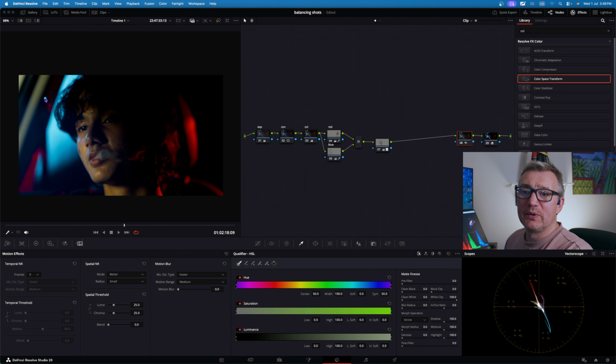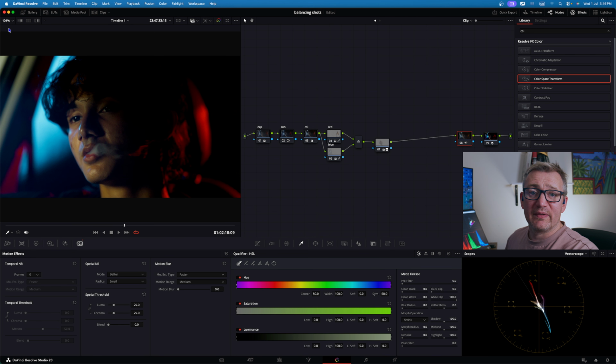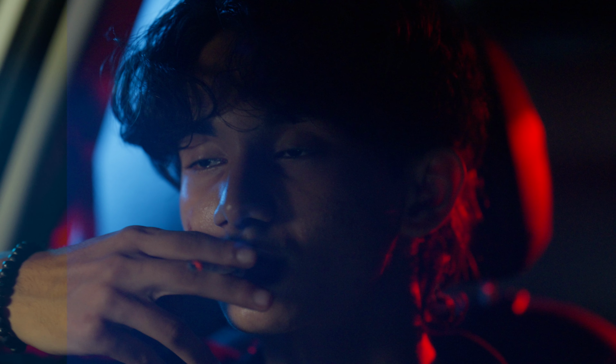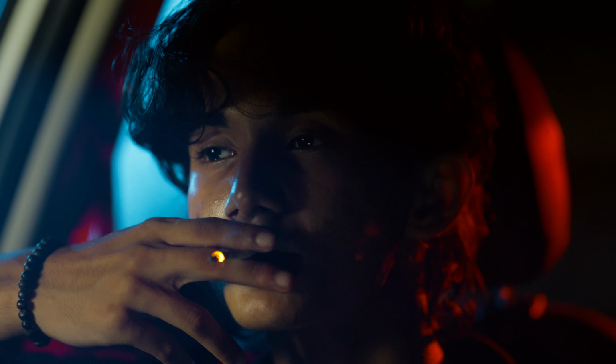So now that I've been moving the image around, I'm just going to come up to this percentage, click that, click fit, and that's going to put the image center back in the viewer. So let's just roll back and play this through, and you can see that we've come a really long way really quickly with just using the native Resolve tools.